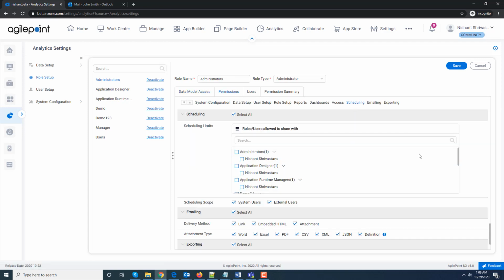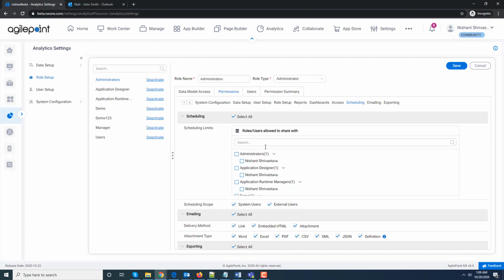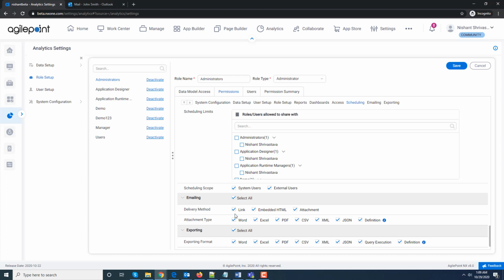If you go to scheduling, you can see whether the user has the ability to schedule or subscribe to reports. There's email, so you can select what kind of delivery methods are supported for people belonging to this role, whether it is a link in the email, embedded HTML, or sent as an attachment, and what formats are supported. Also, while exporting, what formats are supported. So you can selectively disable some format if it is not allowed in your organization or if it is working slow for you for some reason.